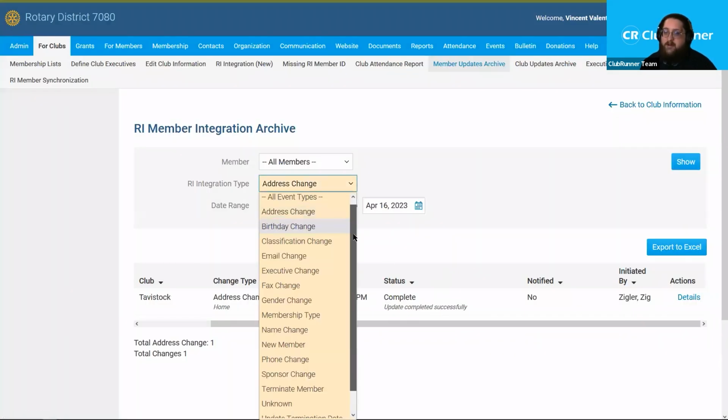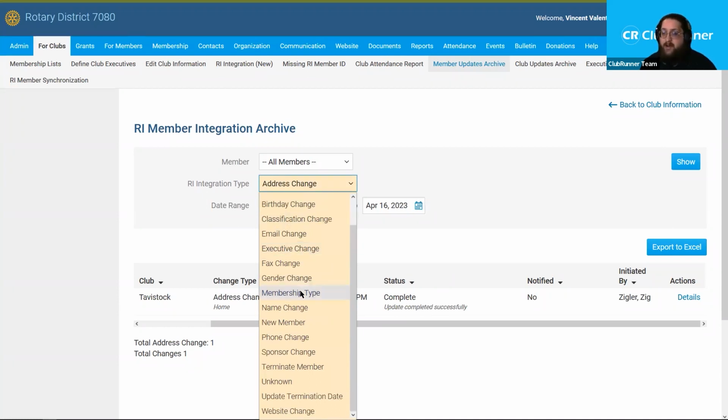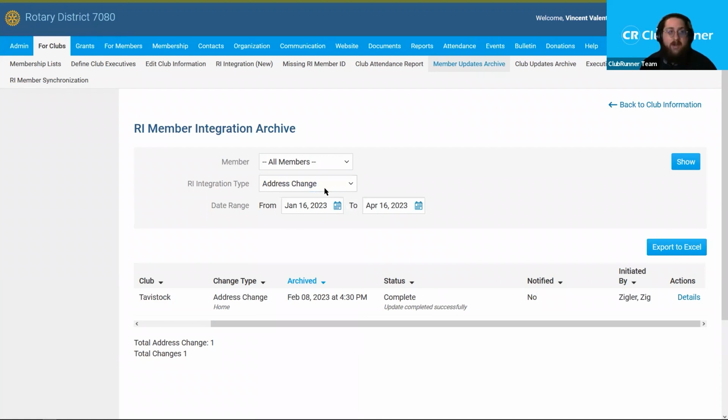We can do the exact same thing with any other type of change as well. If you want to see when a birthday was updated, the classification, email, whether they were changed as an executive, whenever their membership type was changed, if they ever changed their name, whether they were terminated, any of this information, you can really easily look it all up as you see fit.